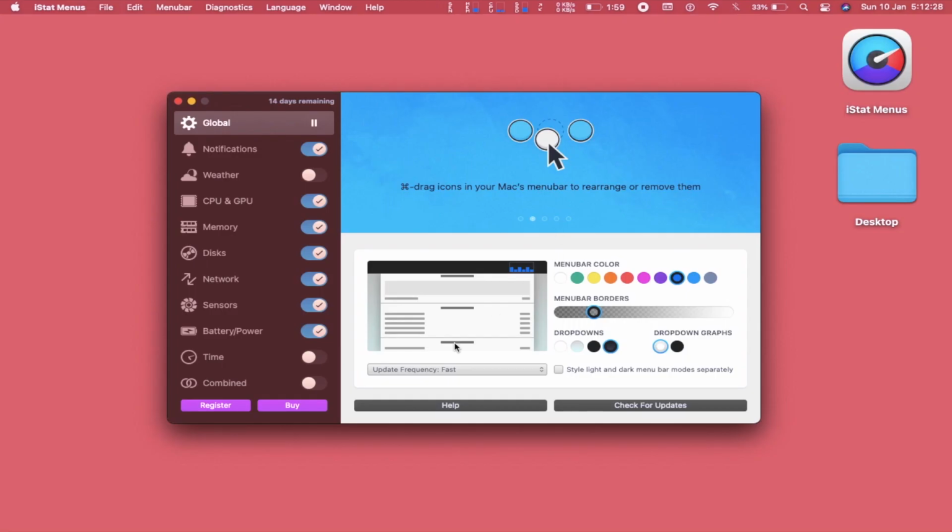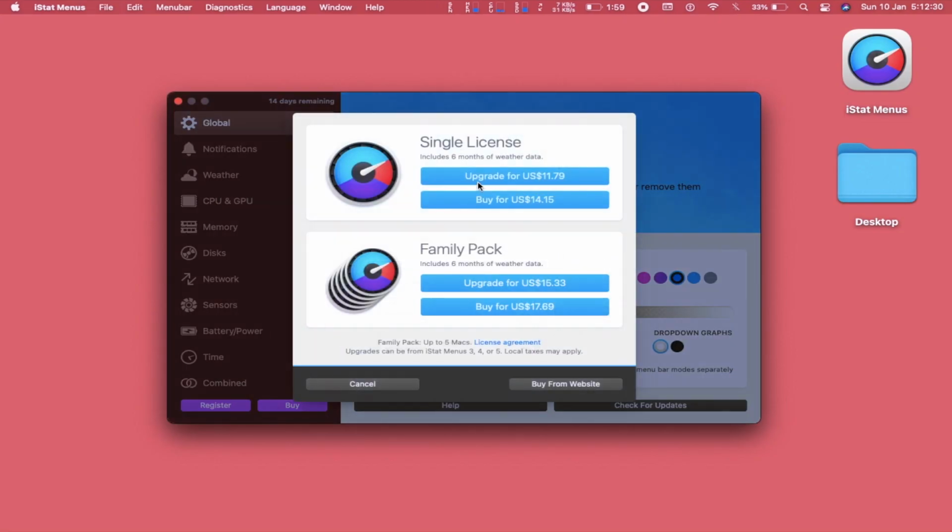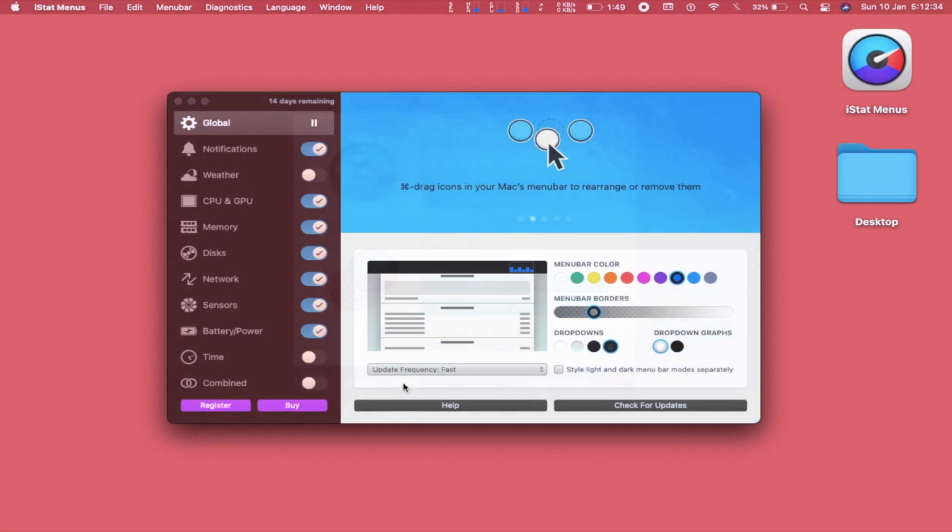So far, this app is not free, but I have a small tip for those who don't shut down their laptops for several months. So let's see. After setting up, you can delete the app. So let's delete this app.